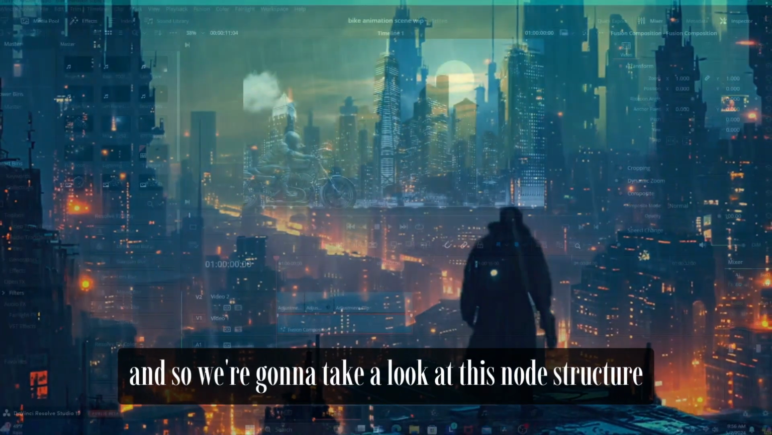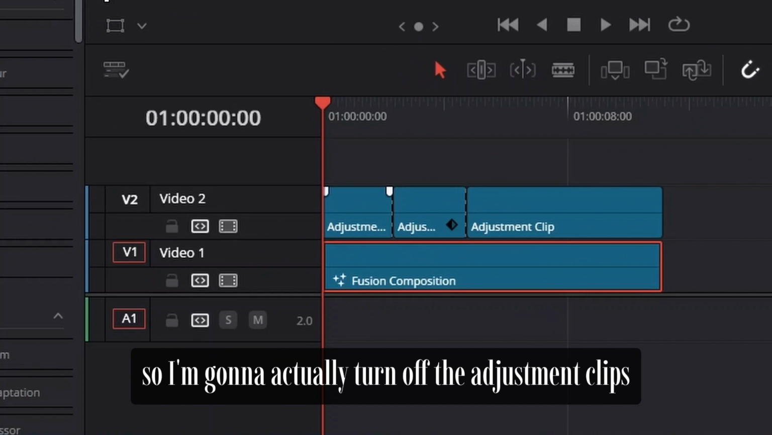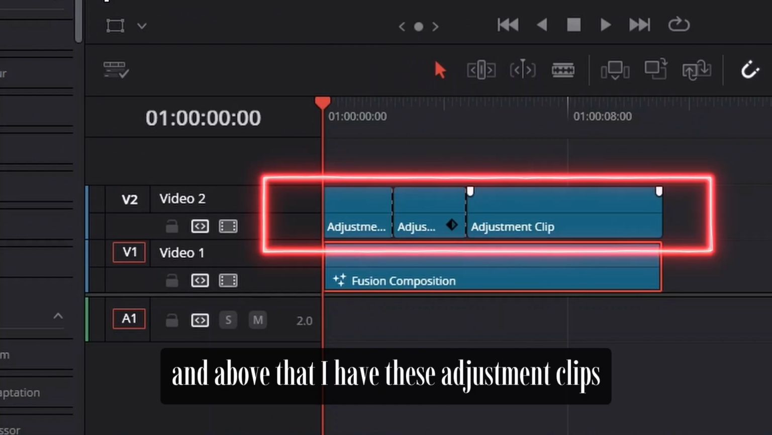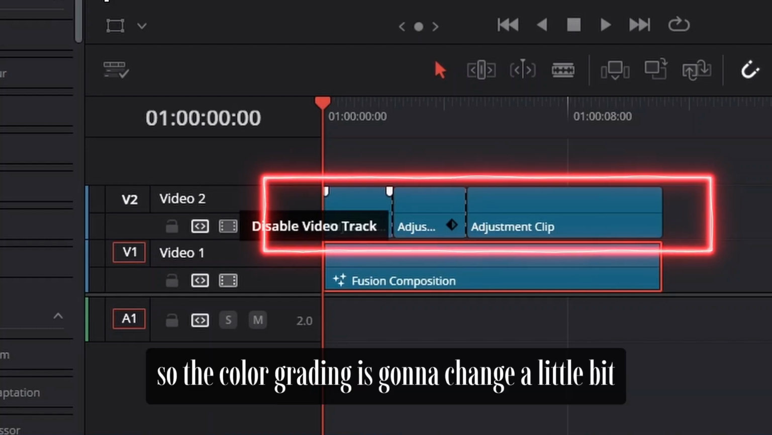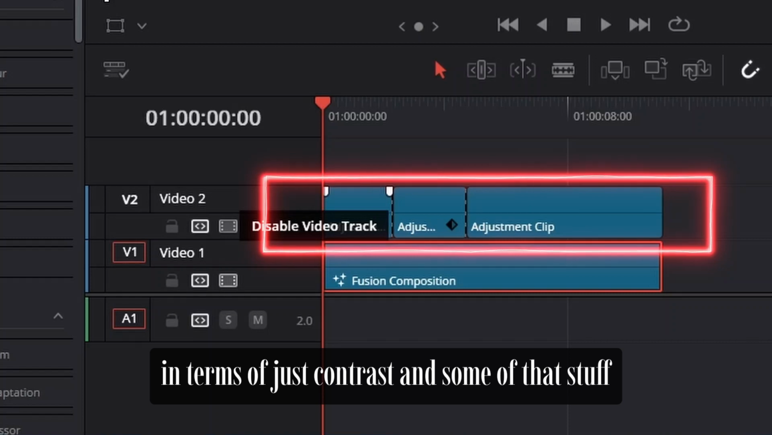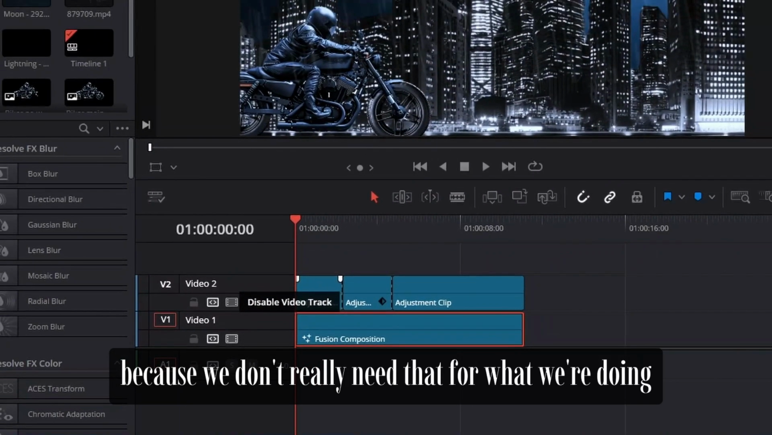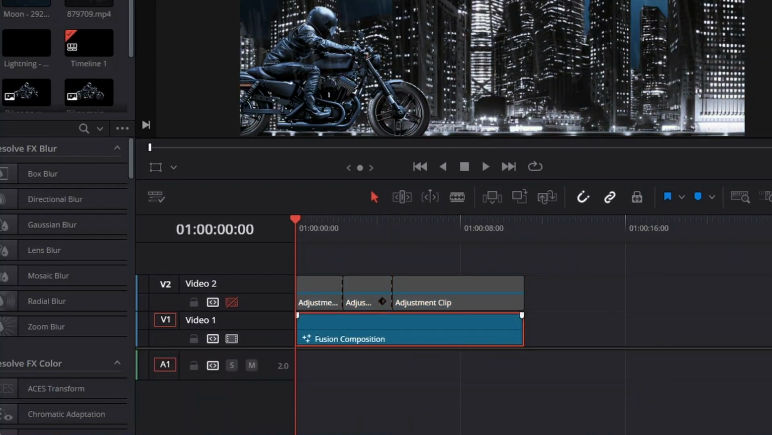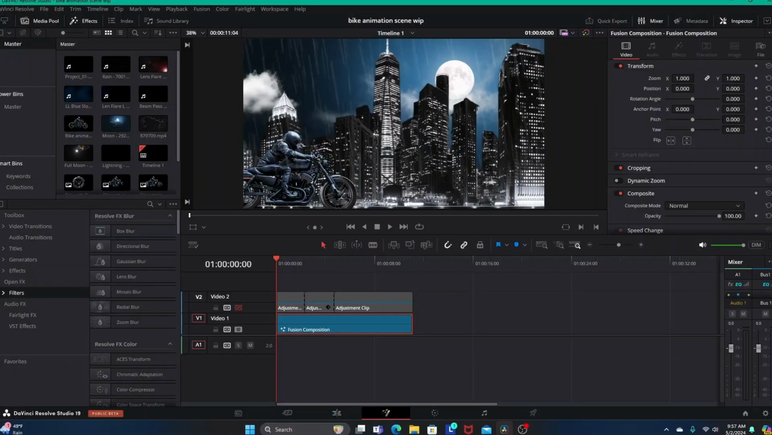So we're going to take a look at this node structure. I'm going to turn off the adjustment clips. I've got the Fusion composition in the timeline, and above that I have these adjustment clips. The color grading is going to change a little bit in terms of contrast and some of that stuff, but we don't really need that for what we're doing here. Got our Fusion composition highlighted. Now let's go into Fusion.